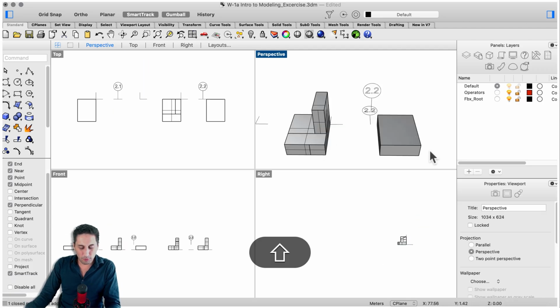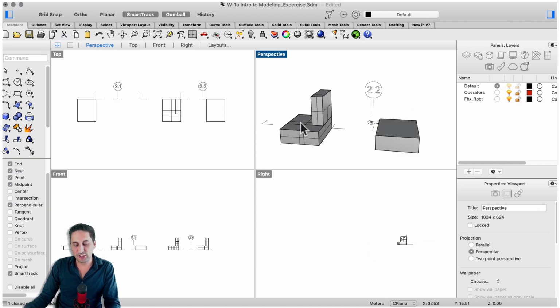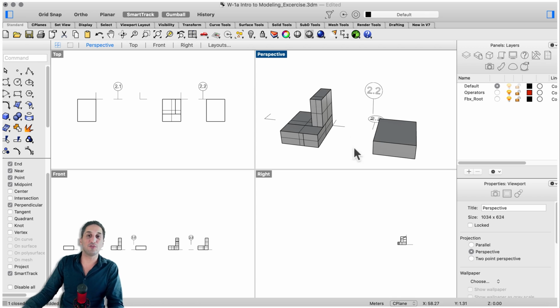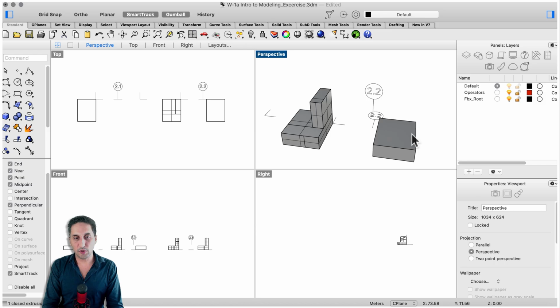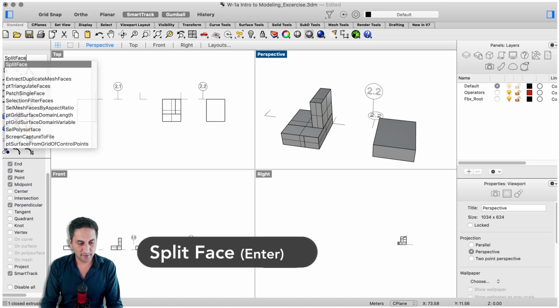Okay, next up, we're going to start manipulating this simple box that we created into more complex shapes, just deriving from them. Basically the way that SketchUp was created. Basically we draw on a face and we pull from it. You can do so very simply by using the following command, split face.